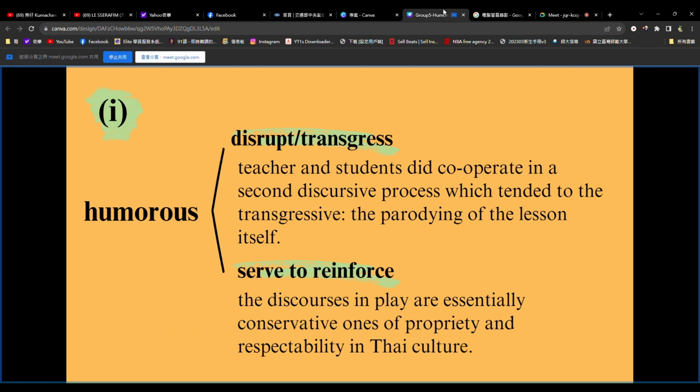The role of humor in the class can be roughly divided into two categories. One is to disrupt. Teacher and students did cooperate in a second discursive process, which tended to the transgressive, the parodying of the lesson itself. Two is to reinforce. The discourses in play are essentially conservative ones of propriety and respectability in Thai culture.